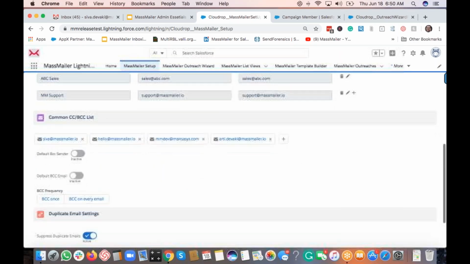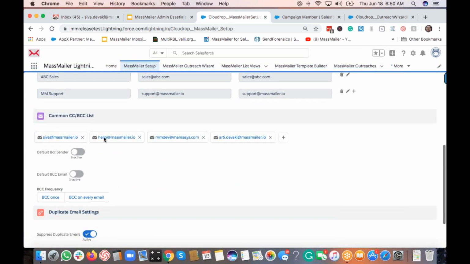And then the CC BCC list, again the same thing. So you have an option to create the CC BCC list right here.